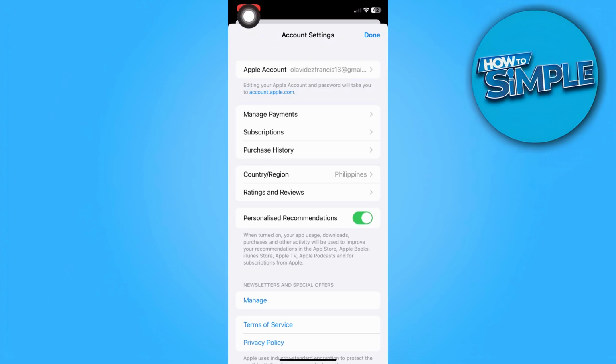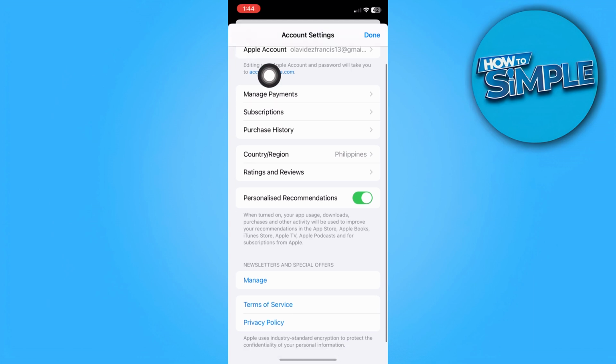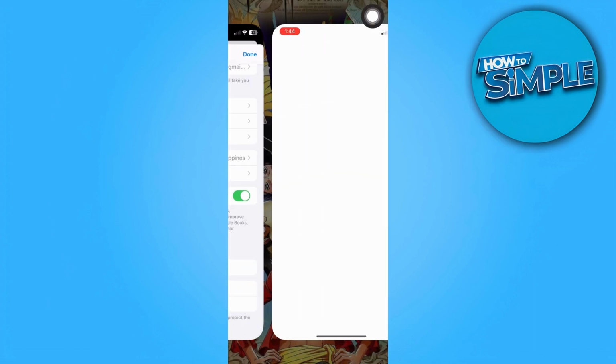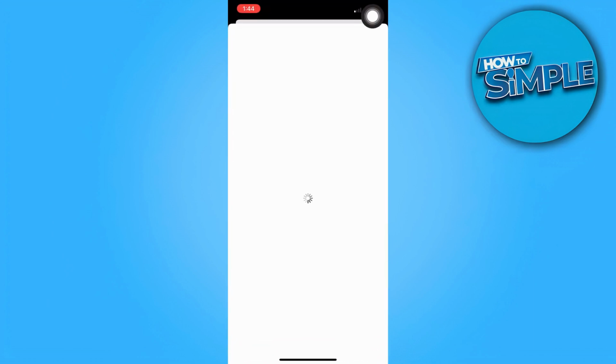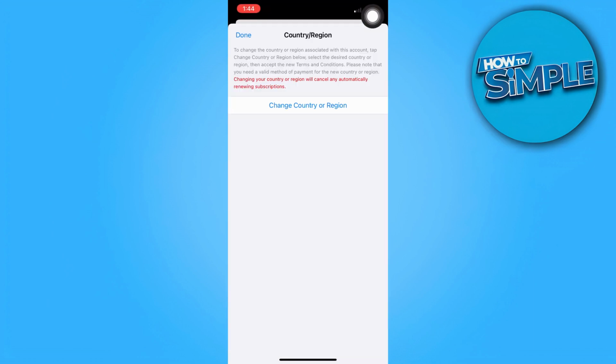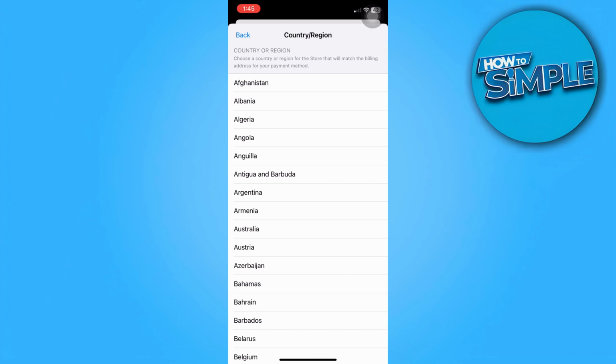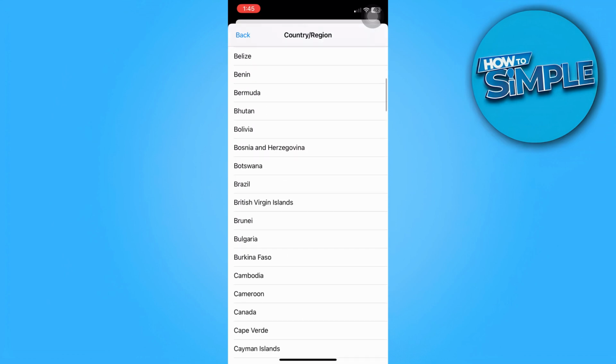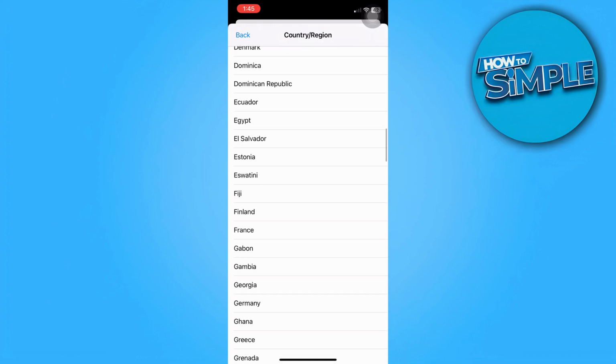And this should pop up a small window right here. So we're just going to go ahead and look for country region. And as you can see, it redirects us elsewhere, opening a new window. And all we have to do here is tap on change country or region. Now here we're going to select from a list of countries or regions.